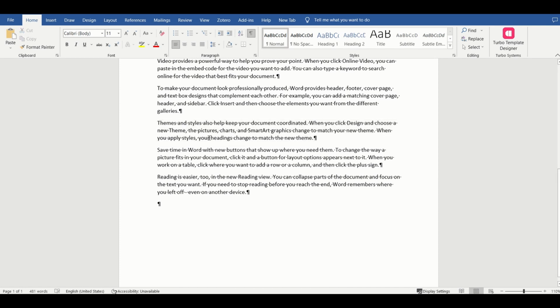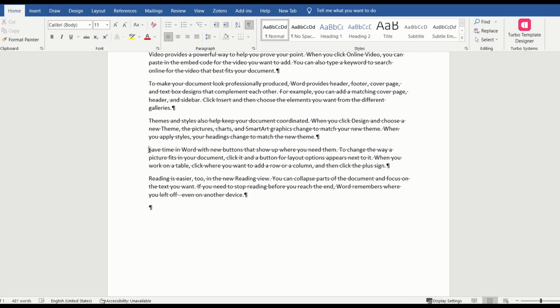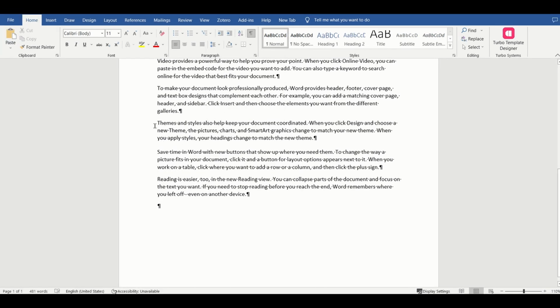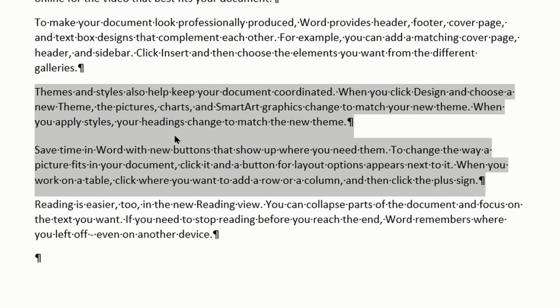But suppose we wanted to add some space after this paragraph, then you would go to the beginning of the next paragraph and choose the option to add space before this paragraph. You can see that the spacing between these two paragraphs has now increased compared to the spacing between the remaining paragraphs.